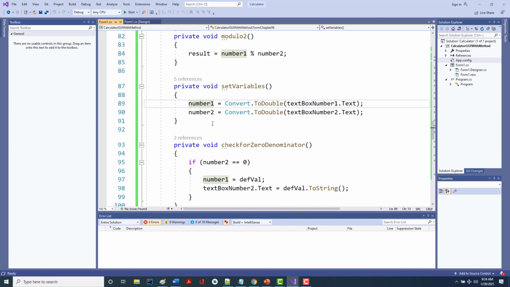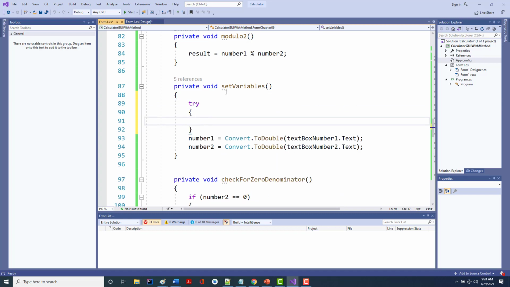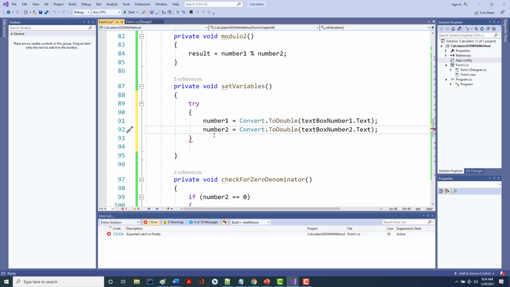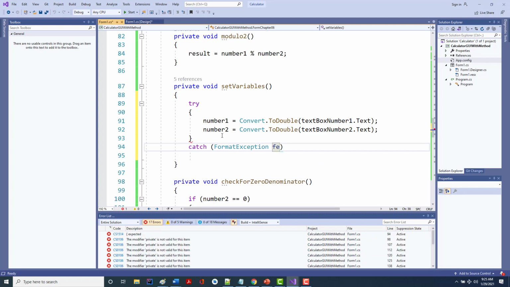Well, could I come in here and do something like this? Try. And I think this is going to work. I'm doing this off the top of my head, but I think it's going to work. But we're going to do it like this anyway. So I'm going to come in here and say this. In fact, I'm going to put them both in here. All right. And then I'm going to put in catch. Oops. Catch format exception. Usually you have to give it a name. FE, just FE for format exception.